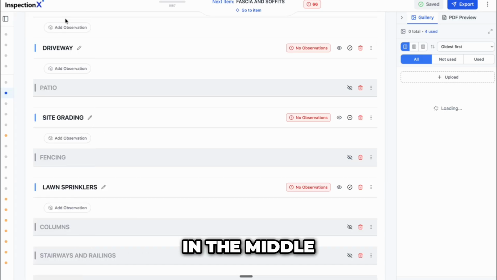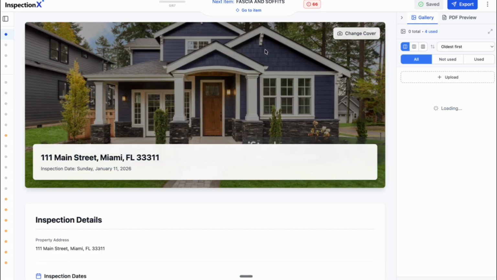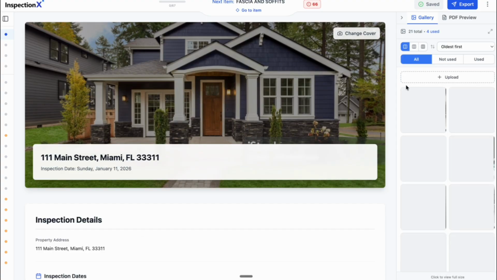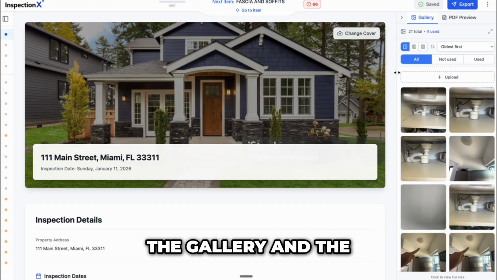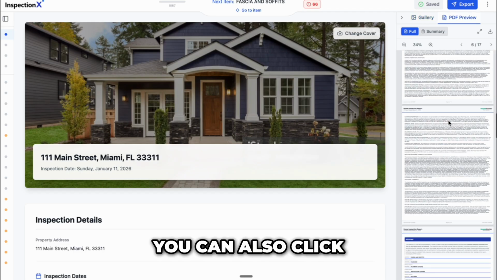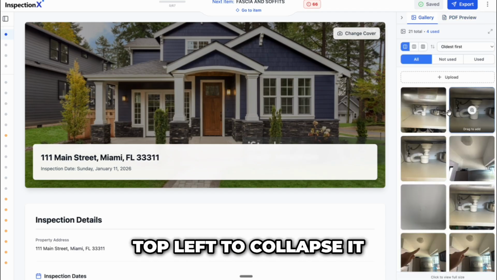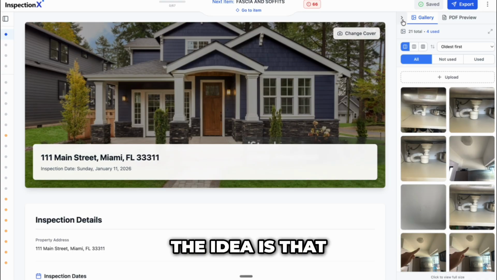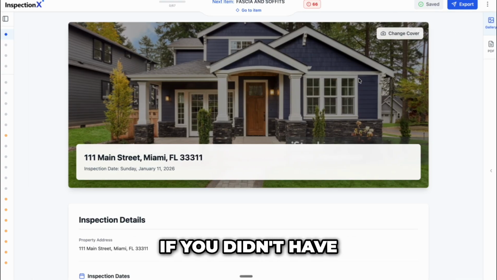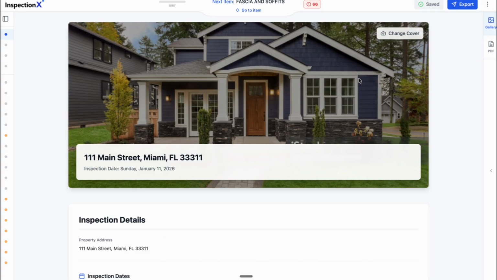In the middle, you'll see your report information, and on the right side, you'll see your gallery preview. You can switch between the gallery and the live preview of the final PDF. You can also click the icon on the top left to collapse it. The idea is that your report is pretty much complete after you leave the site. If you didn't have to review it on the app, you get to do the review process on the computer to make sure everything is correct.